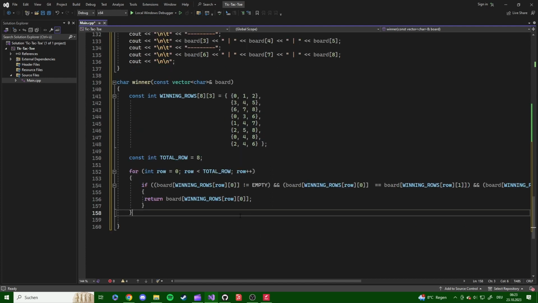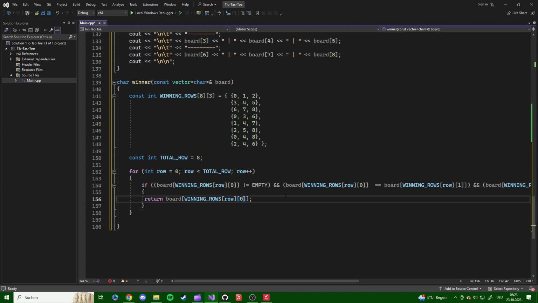And why do we return 0 or this board winning rows row 0? Because it will be equal to x or the circle. We could also write here 1 or the row 2, because if it's true it will be x or circle.